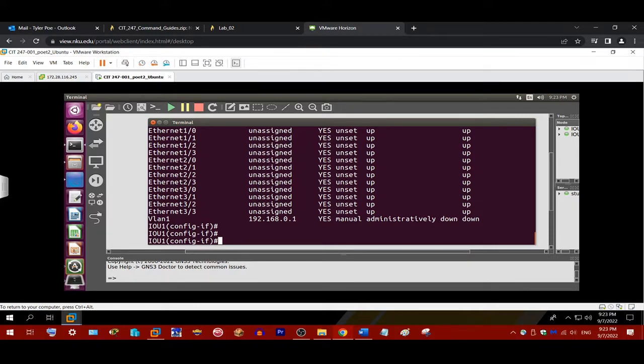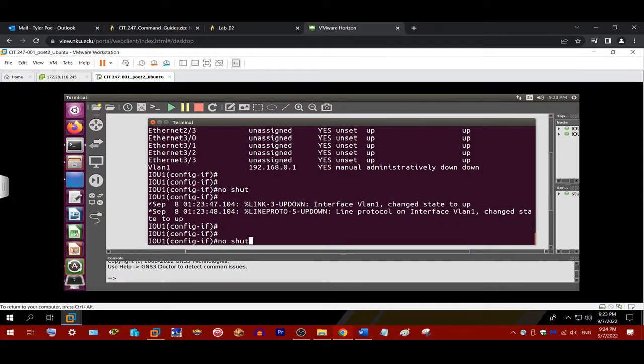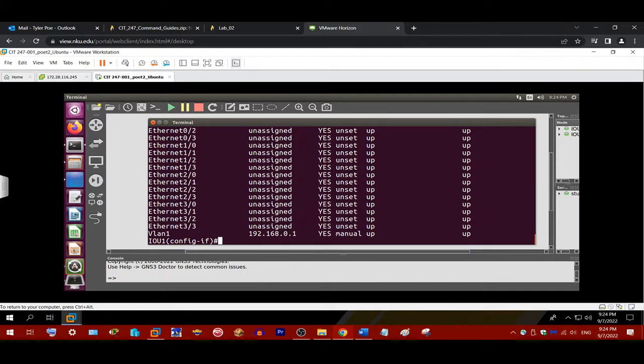But we want this interface up, so to do that, we type no shut or no shutdown. That's basically reversing the shutdown command. When you want to reverse a command in the Cisco terminal, type no before it, similar to how we type do before the show command. So if we redo the do command by pressing up or the page up key on our keyboard, we can bring up the command again without having to type it out, and we can check our interface and see that it's up.